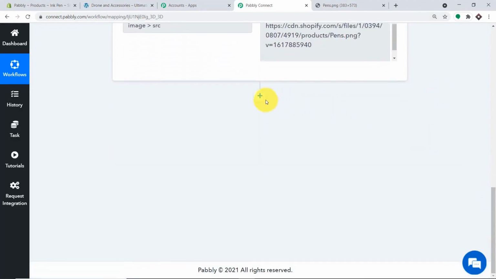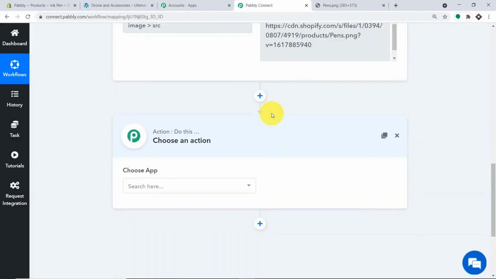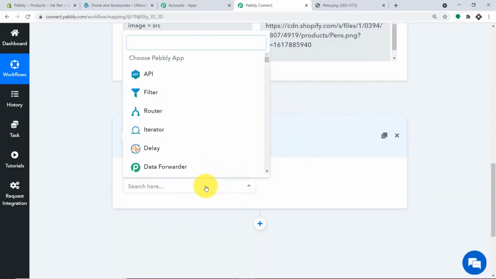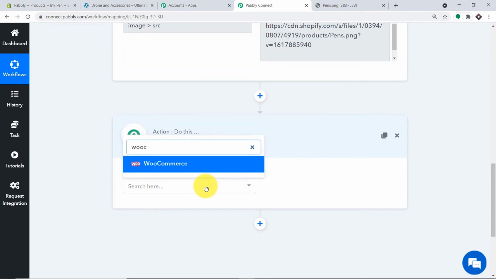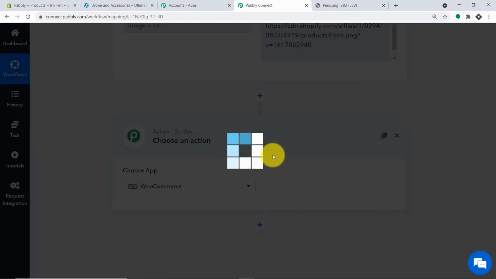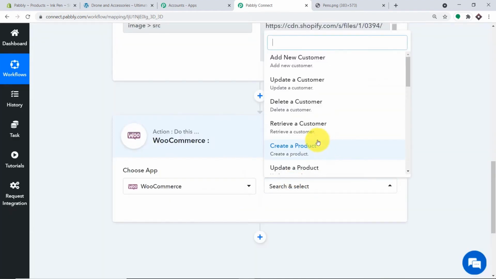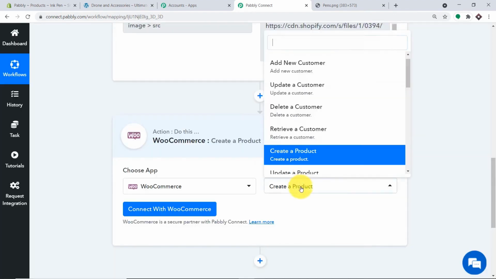Now to do that, let me click on this plus button. When you click on this plus button, another window opens up. This is called the action window. In the choose app, how about we make it WooCommerce? Because we want to create a product in WooCommerce. Now in the action event, we just want to create a product. So let's make it create a product.